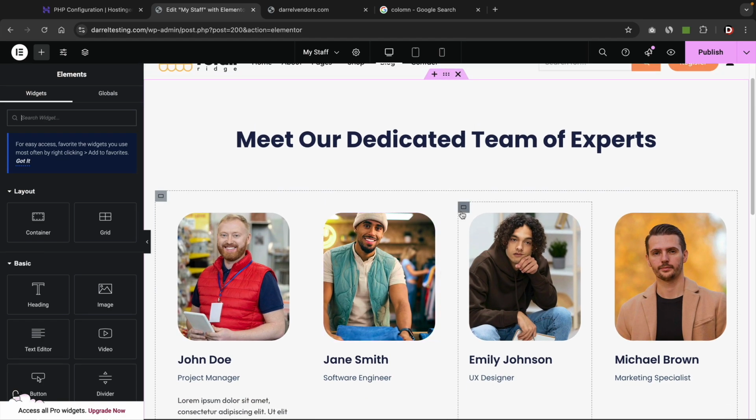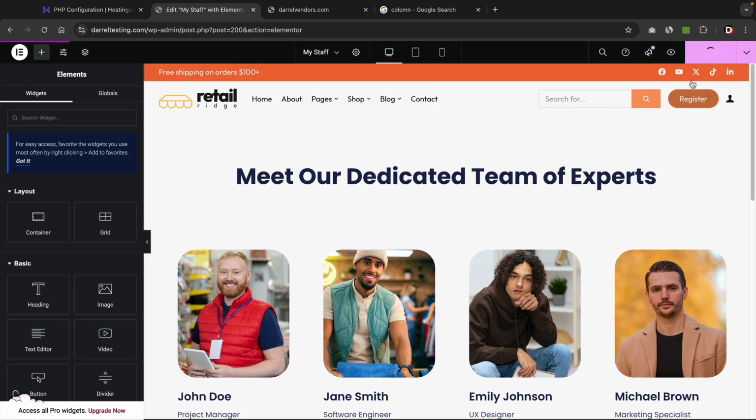So we know how to design the page. Let's go ahead and publish this, and now let's add it to the menu. So I'll publish this, and now let's go over here to the Elementor logo and go back to WordPress.